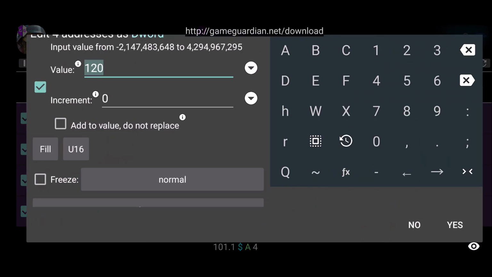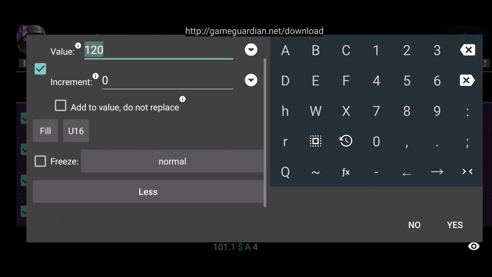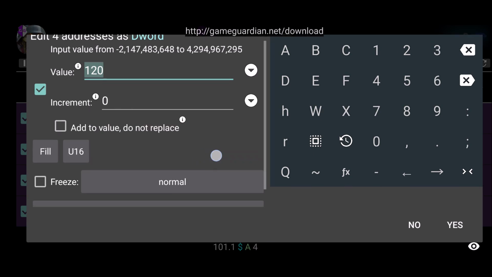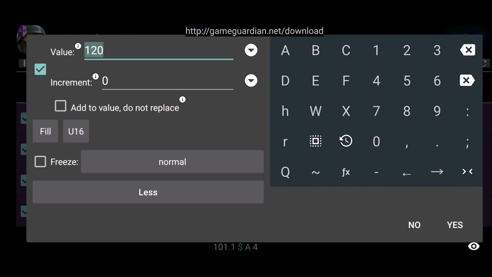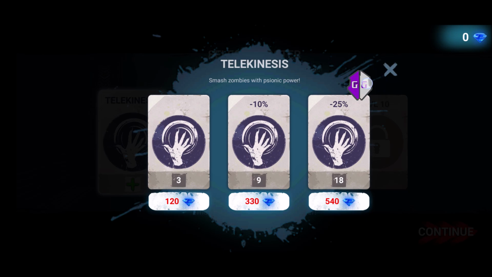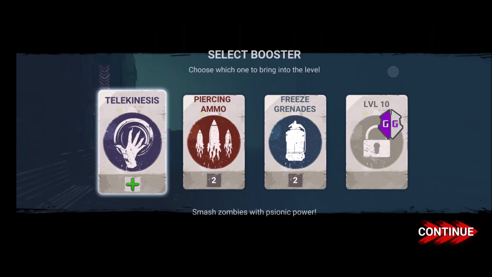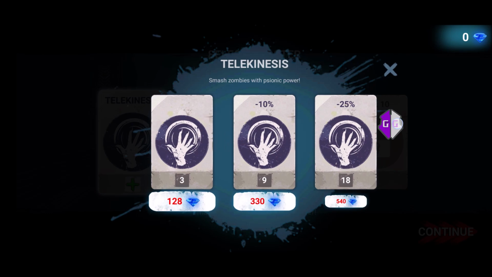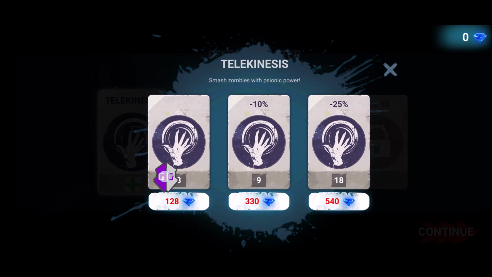So you edit all of those, same as before with that more button. But anyway, you need to see this field that says increment with a 0 here, and you want to put a 2 here and yes. Now close this with the X in the upper right corner, then tap on it again. You'll notice that that 120 became something a bit bigger. In this case, it's 128.